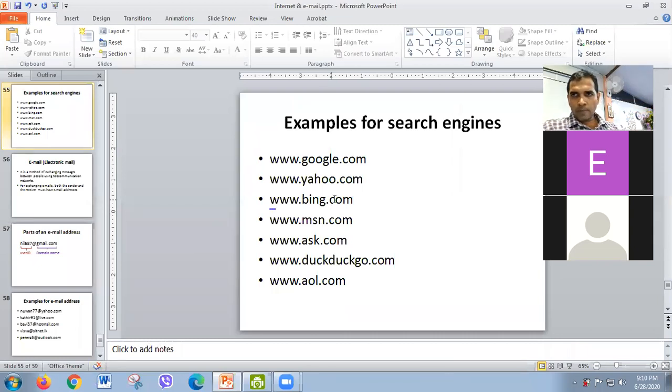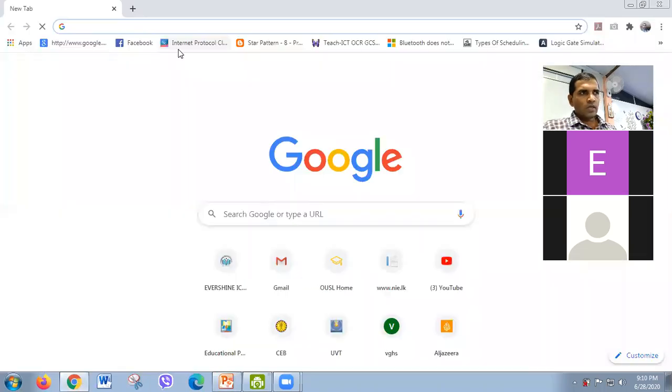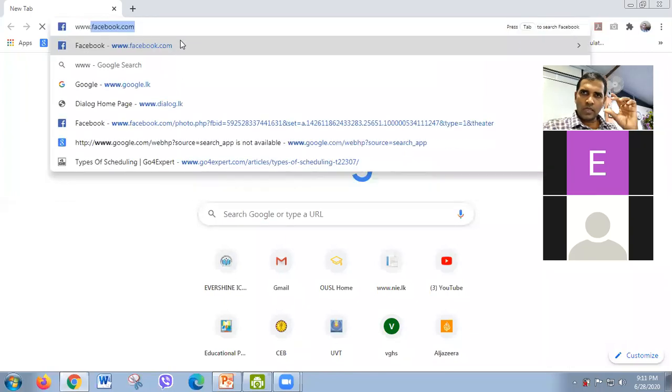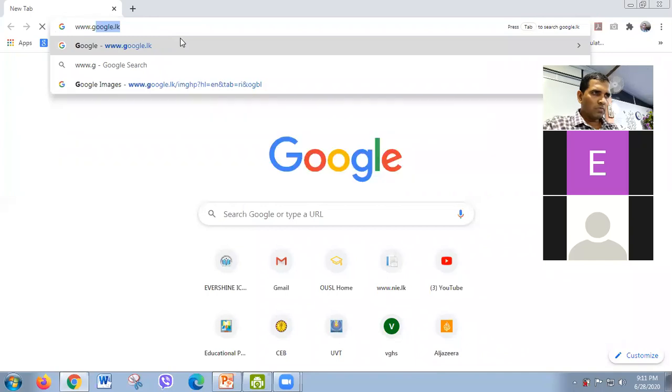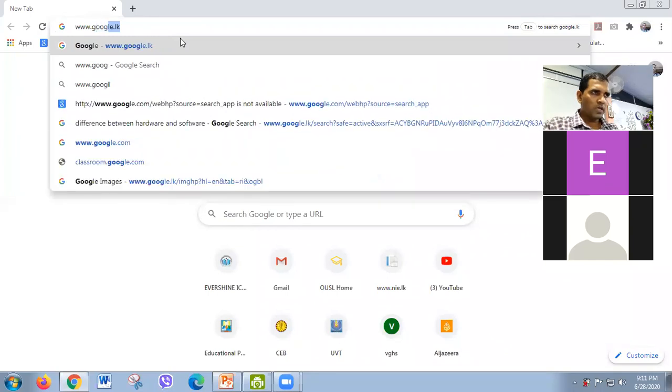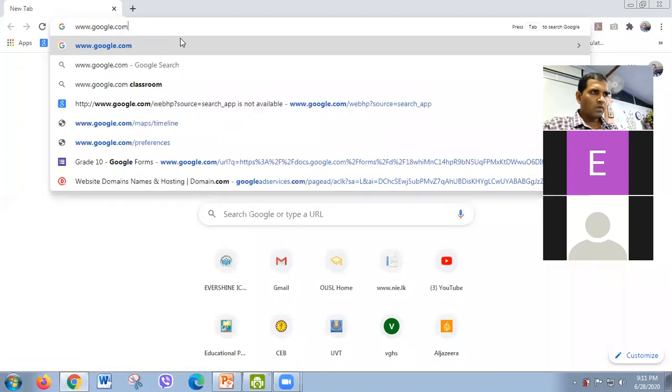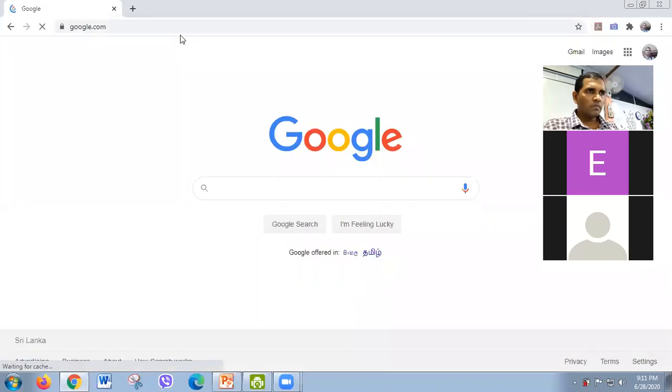First of all, to use a website, you have to open a browser. We already studied, we have to open a web browser. Let me open Google Chrome. Here you have to type the particular URL, www.google.com. Even google.lk is also there. I type google.com and press the enter key. Now I got the google.com homepage.